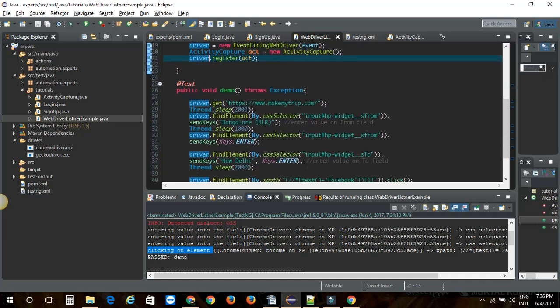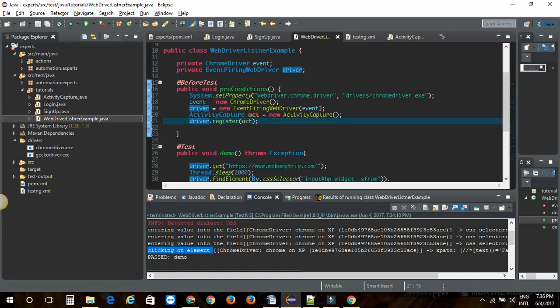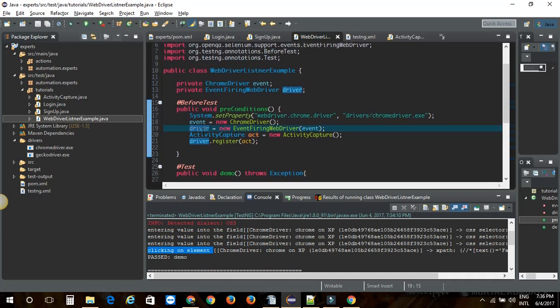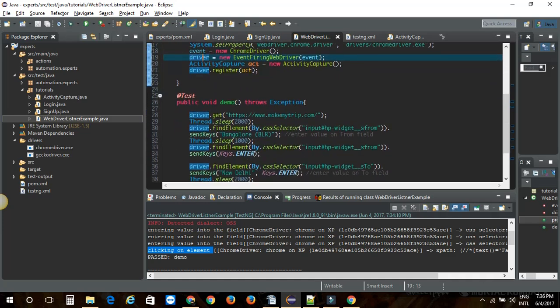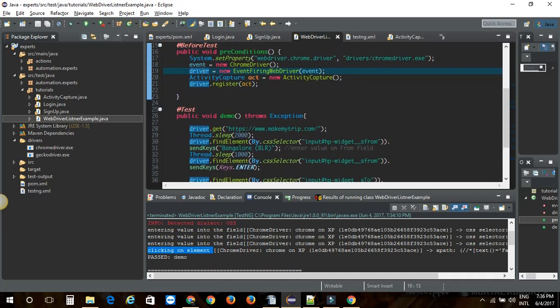Now as you can see, this should work fine. Just by swapping these two names, I will be able to add a WebDriver listener to my existing code. This is a simple trick.